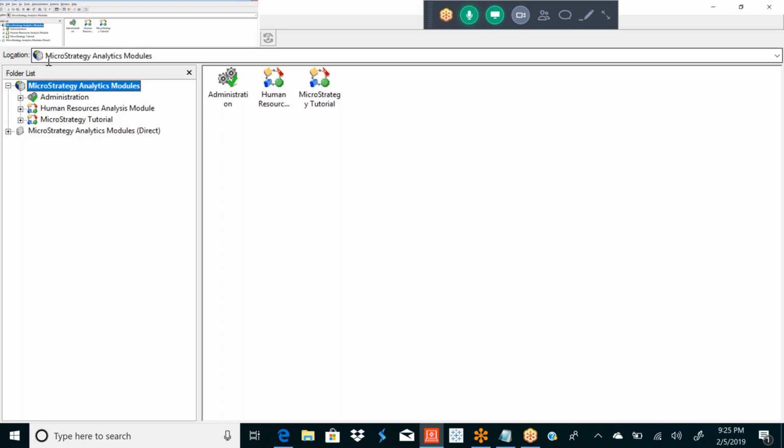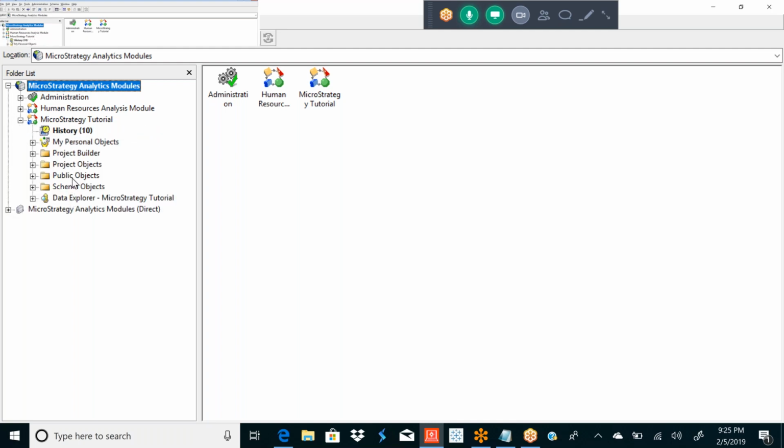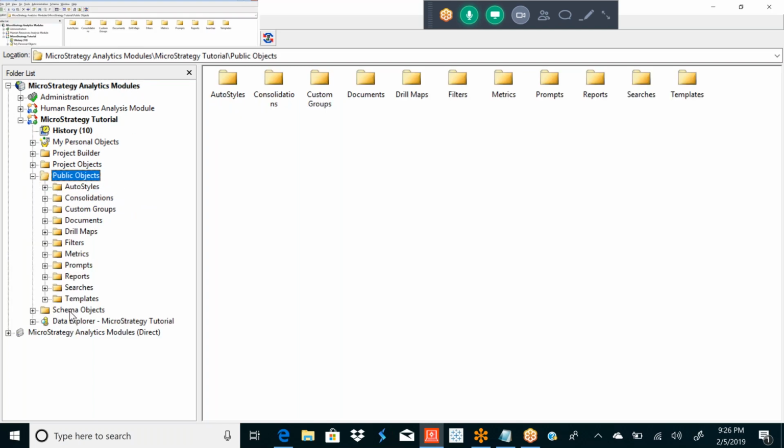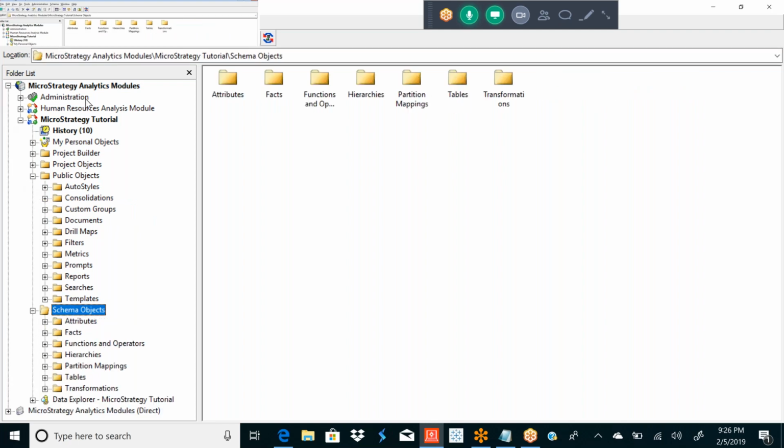By default, MicroStrategy gives two different projects to start with. Most people will be using the MicroStrategy Tutorial because it is built on a retail schema, and it is a real-time retail industry scenario, which will be easy to understand and to create many different reports. So for that reason, throughout our course, we are going to make use of this MicroStrategy Tutorial project to develop all our reports.